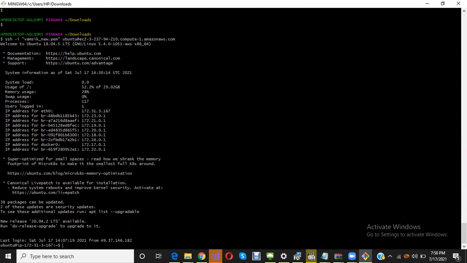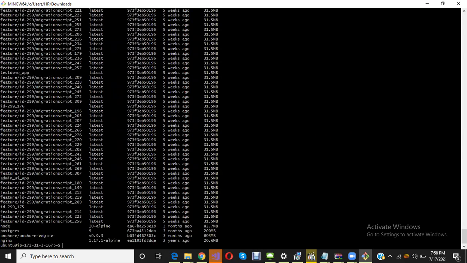Before scanning, what are the things required? We need to install Docker on your server as well as Trivy. Without a Docker image, we cannot scan. I'm showing here the Docker images. Let's say I want to scan this particular Nginx image. Okay, let's say Trivy.